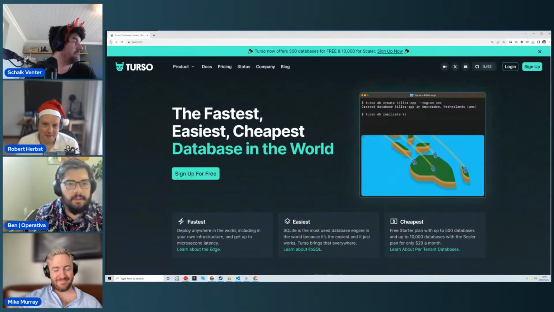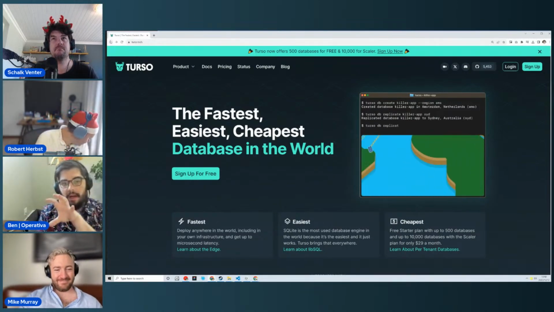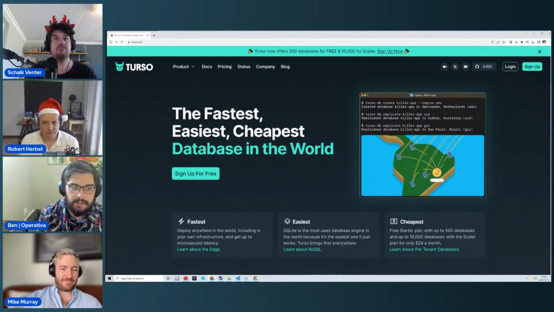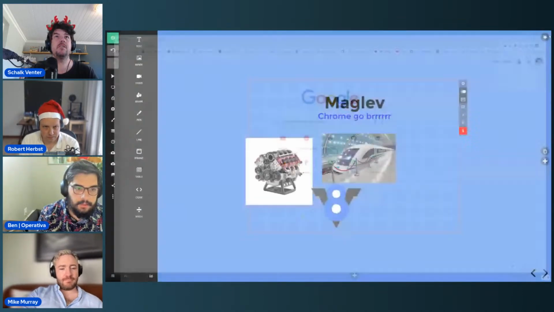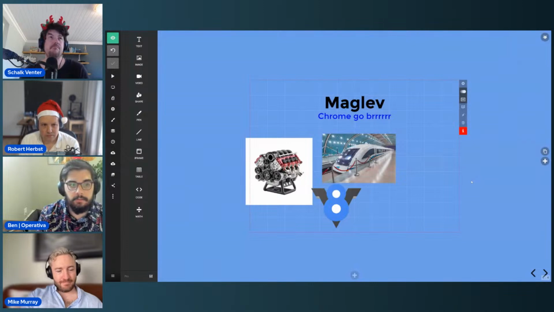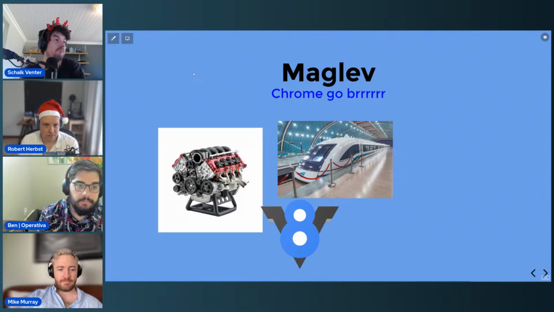It's where you mount a file system, and there's lots of cool stuff. Fly.io did a bunch of good blog posts around it. That team's doing some interesting things as well.